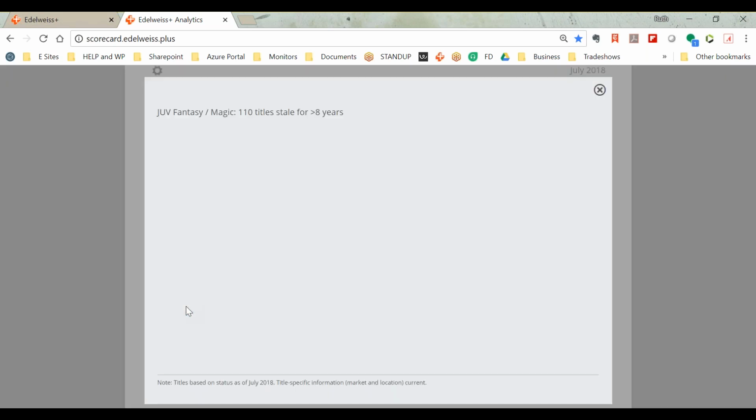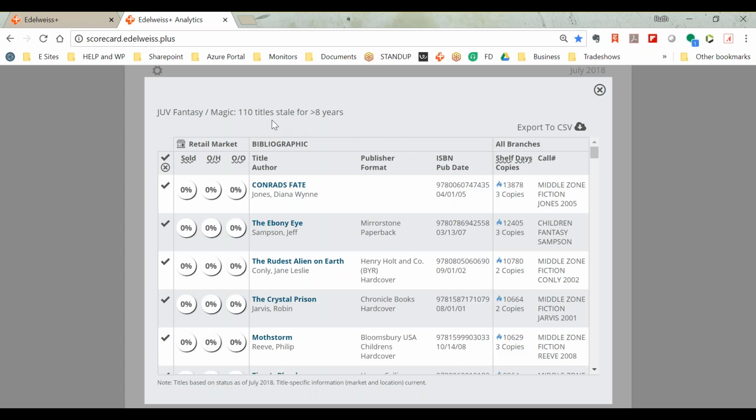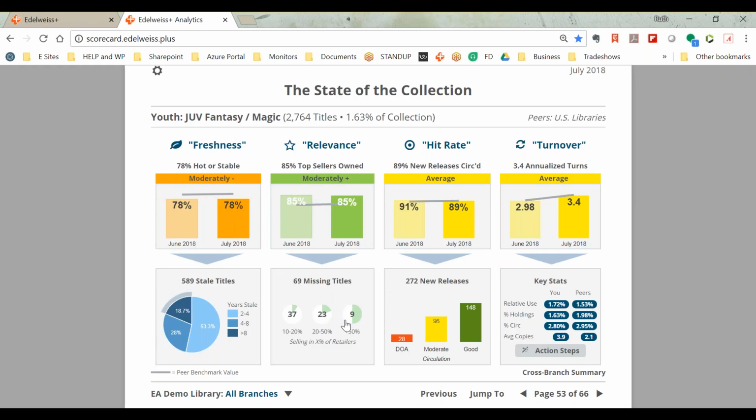And this is where I can quickly jump right in here, and it will give me a list of what these titles actually are. So here are my 110 stale titles, along with a measure of why they're there, how many days they've been on the shelf, my call number, things like how they're doing in the market, that type of thing. So export that to Excel, go out to the stacks.